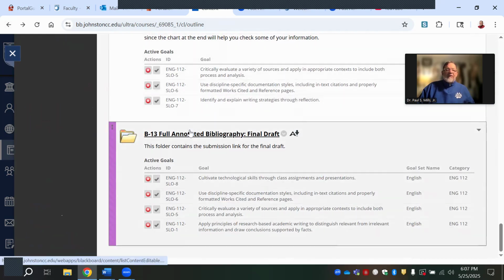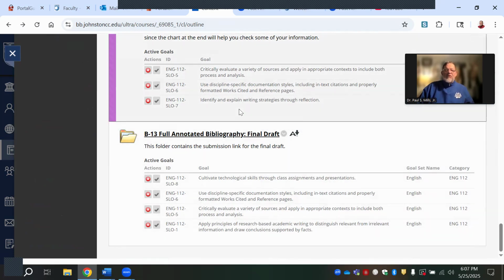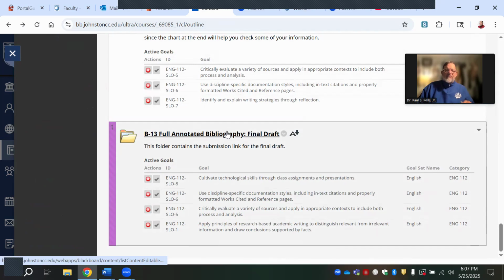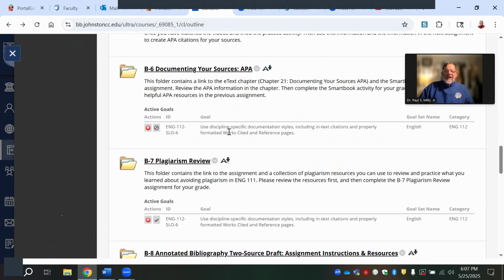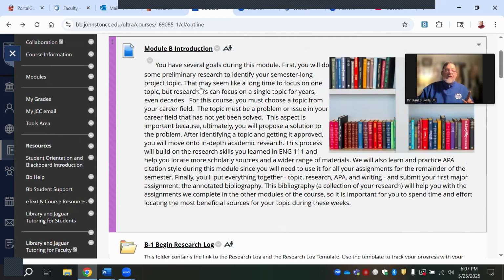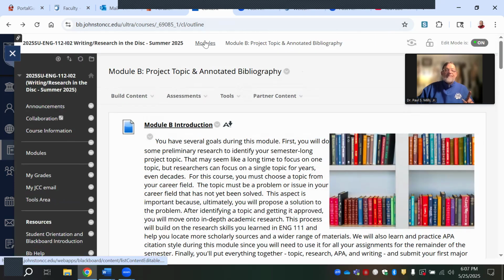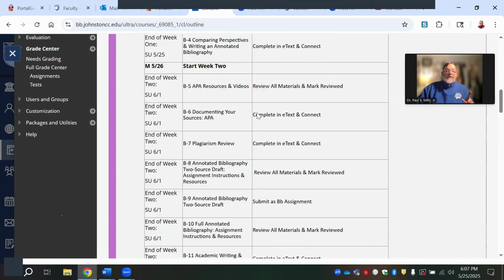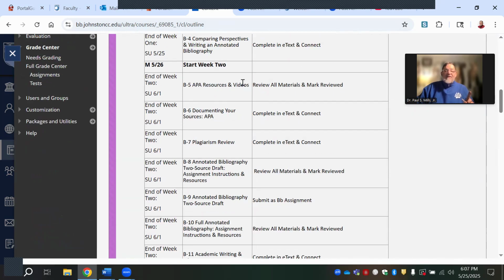This B13 will actually be due at the end of week 3. I made a mistake earlier in this course schedule. This actually should bump down to the end of week 3. So that is not due until then. But the assignments B5, the APA resources assignment, you can just review. B6 is a connect assignment. Let me go back here to the course schedule so we can look at that better. We're down here. B5 is that you just review all the materials and mark it as being reviewed.